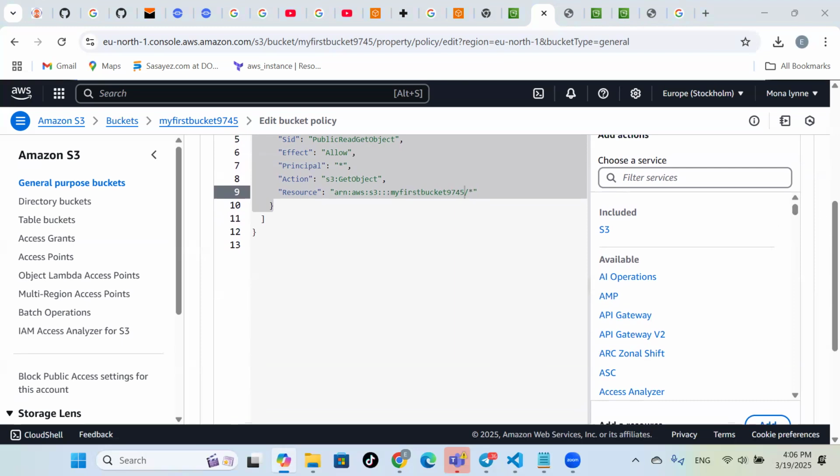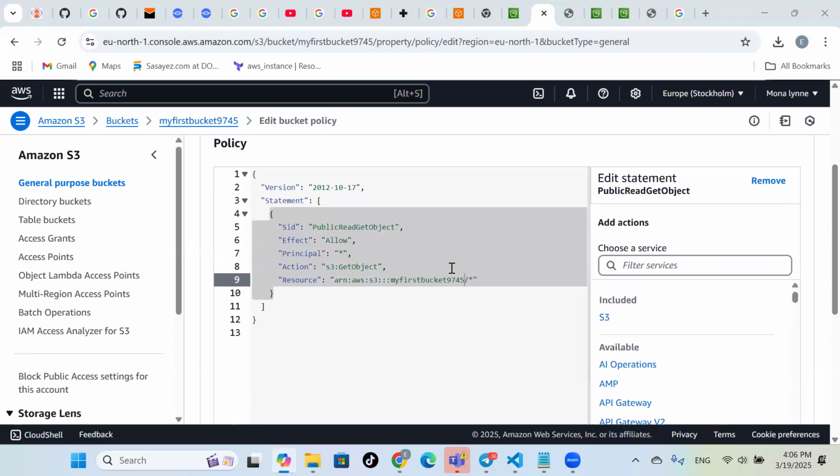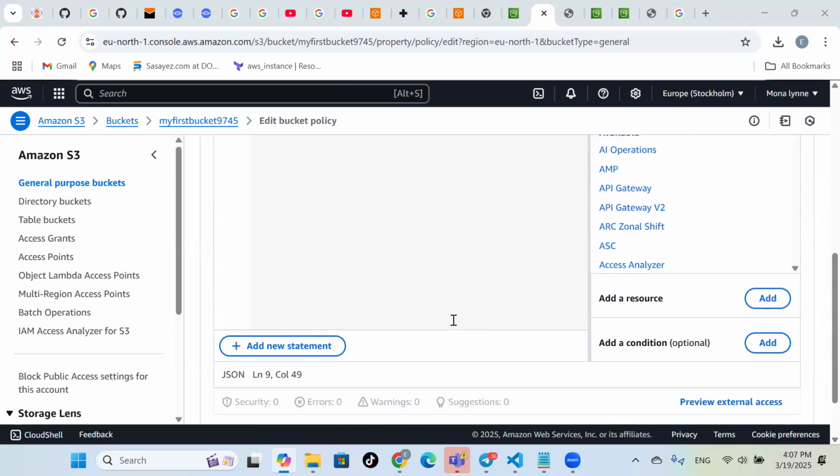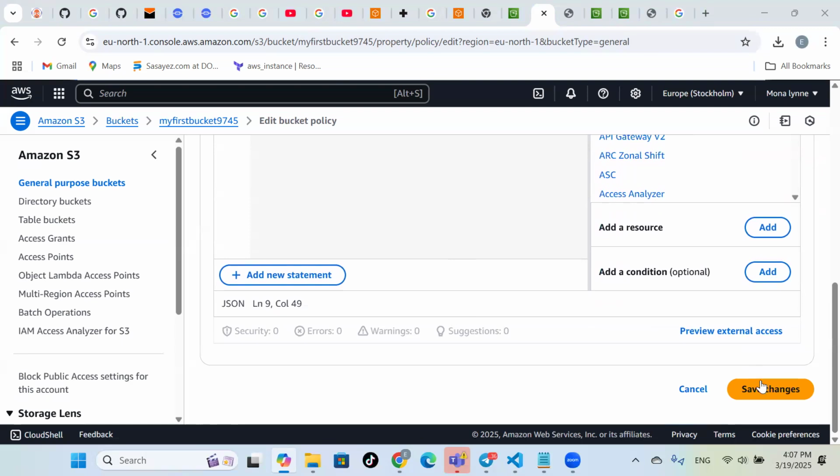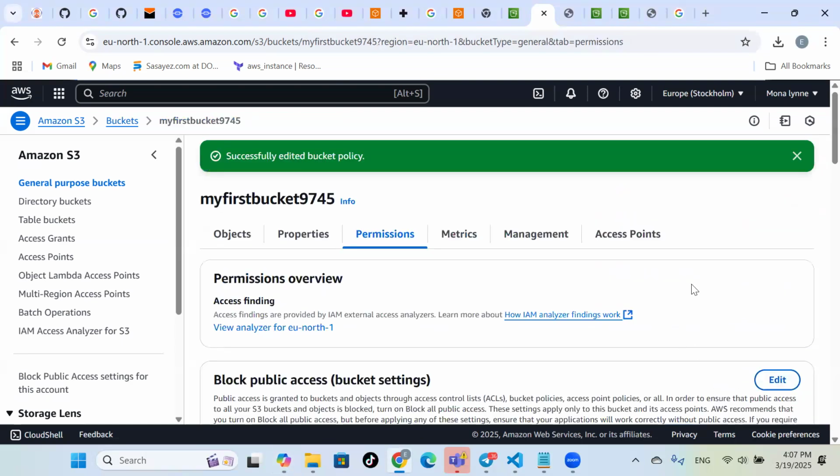So ask yourself, what is this policy? It's going to allow public read access. Can you see that as public read object access? If you haven't uploaded, you can upload more stuff in your bucket. Now, let's save these changes first. Save. Perfect.